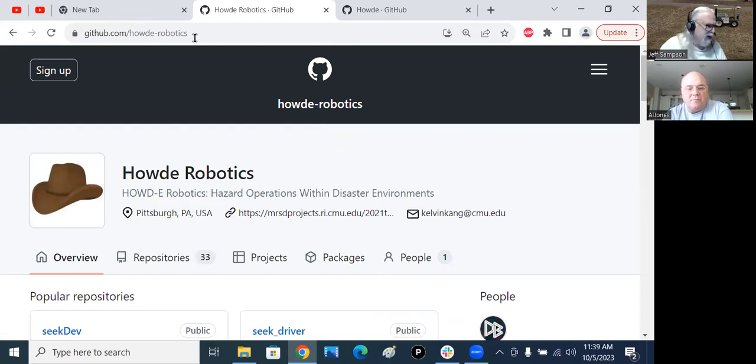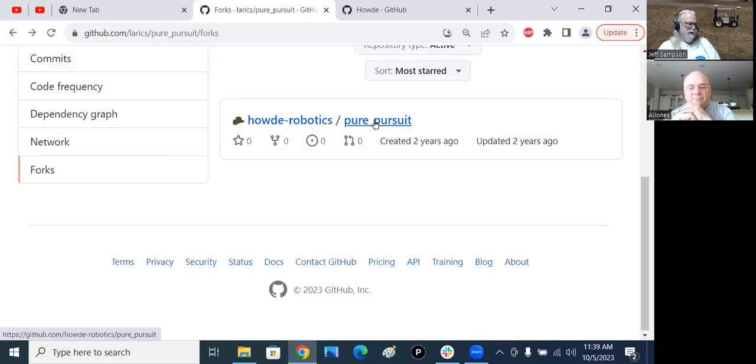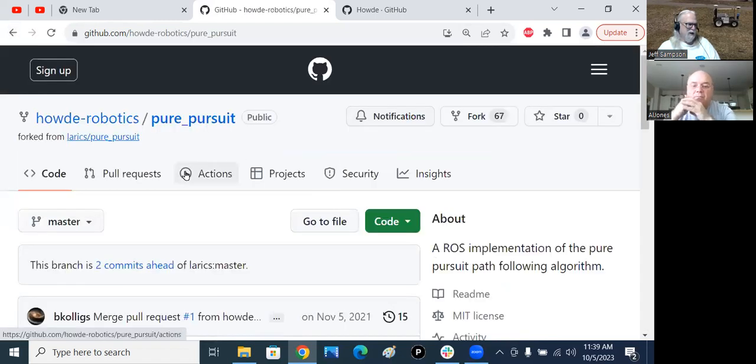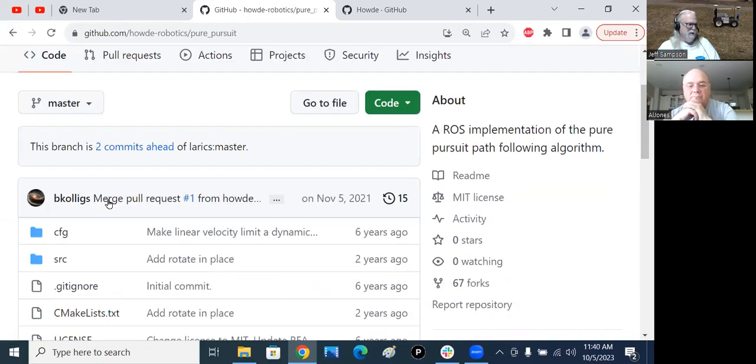And I just had to put a dash robotics, but I had no idea what the rest of that was. So here it says they're in Pittsburgh, Pennsylvania. And it was somebody named Kelvin Kang at CMU EDU who was doing this. And this is the other thing. You go look at a repository, and I don't think there's any name on here telling you who owns this or who created it, but you'll get things showing up like this.